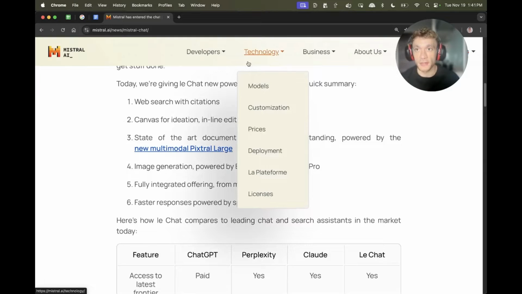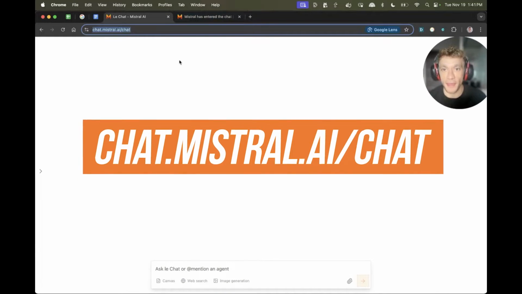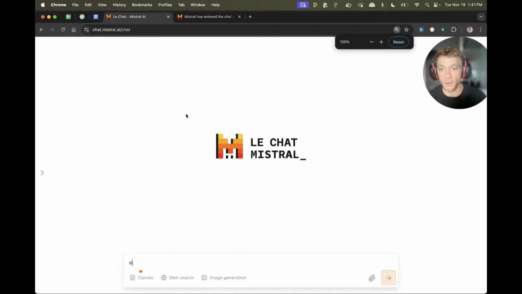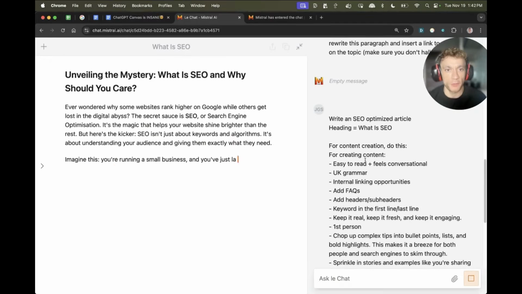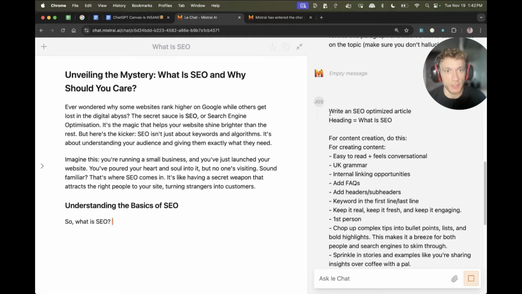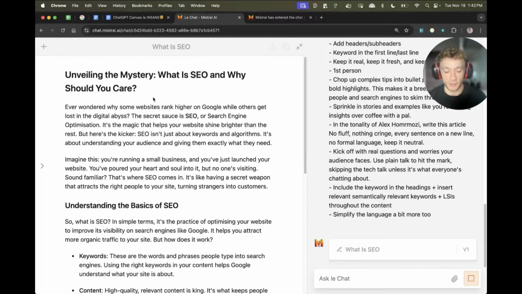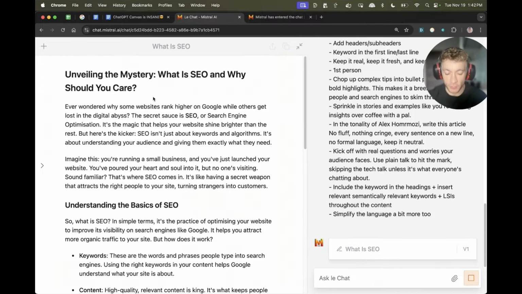So let's get into Le Chat, chat.mistral.ai/chat. And then inside here is a bunch of cool stuff. So for example, we can select canvas. We use this prompt right here, which has worked really well for me before. And then inside the canvas here, this is basically pulling up an example like ChatGPT canvas. So let me show you exactly what I'm talking about.